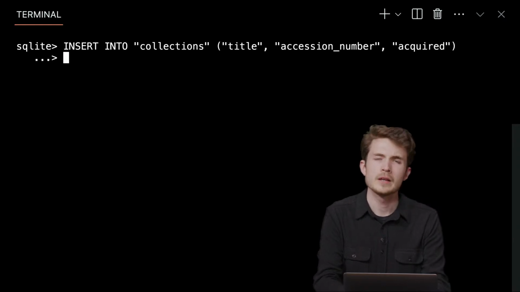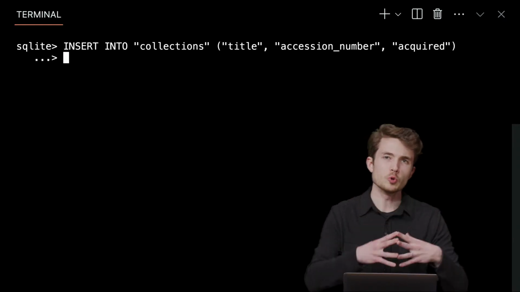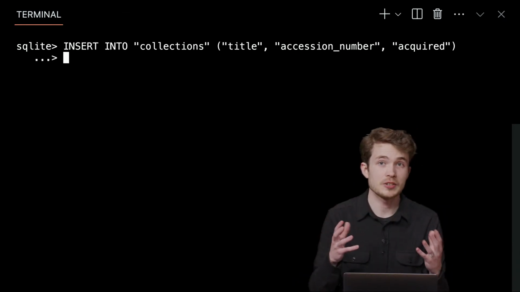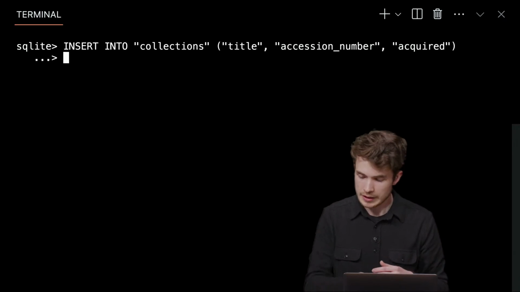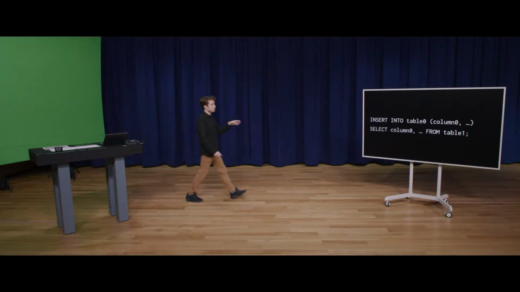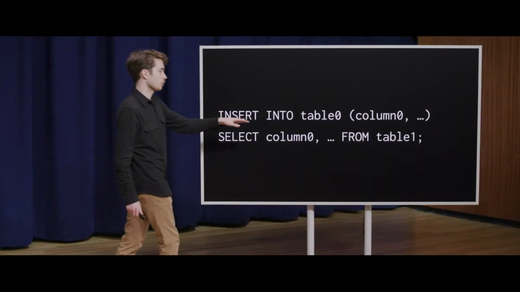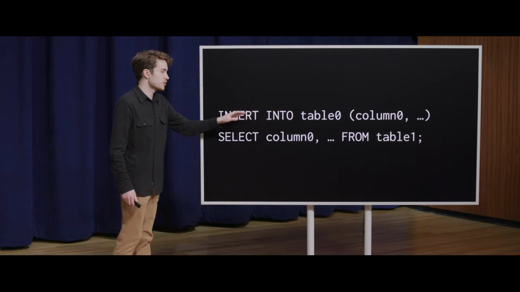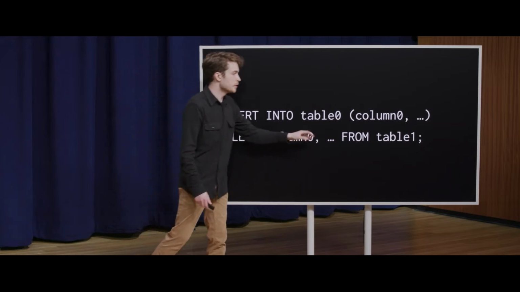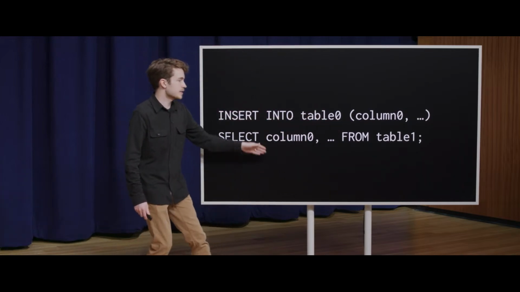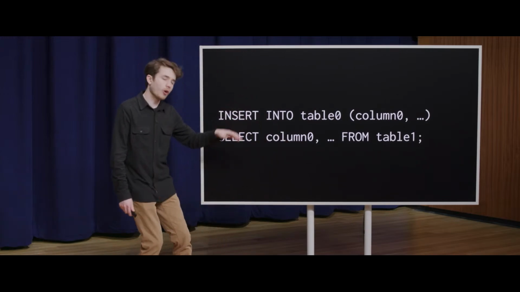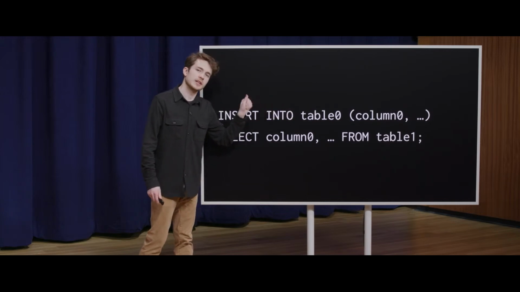I'll hit enter. But instead of typing many new lines of values, I actually have a way to dynamically select all the values I want to insert. And it looks a bit like this. I could say insert into some table and some columns of that table, but I want to insert the results of this select down below. So I'll select some columns from some separate table, and so long as these columns align, I'll be able to take the results of that select and insert all of them into this new table using insert into.